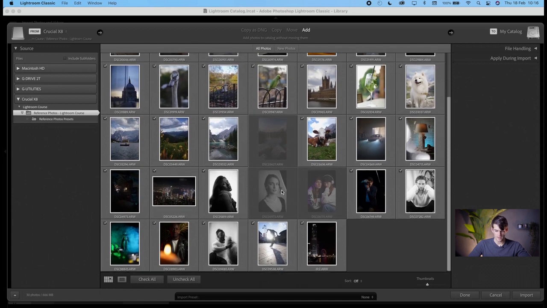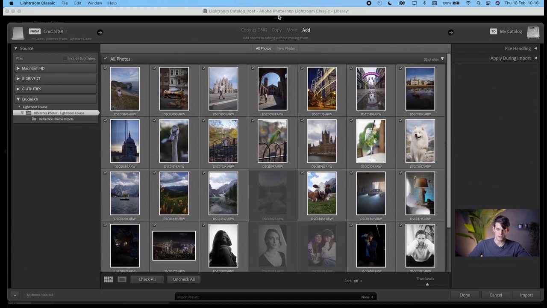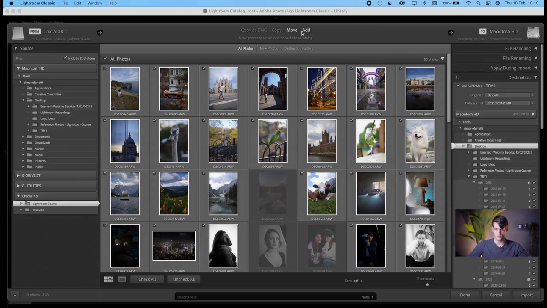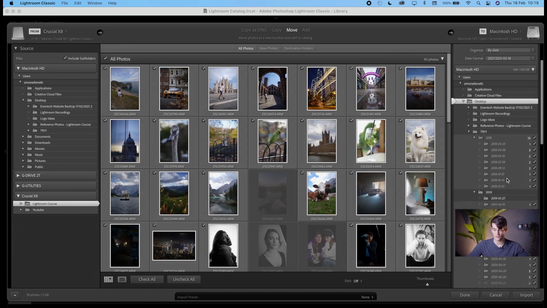Okay, you can even check all or uncheck all, and then the main options that you have are here. If you add, the photos are added within the Lightroom catalog and will stay on your hard drive as well. If you move, the photos will be moved to a new location and added to the catalog. And then you can choose your own location on this right panel.